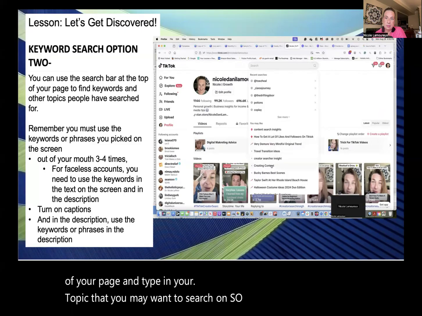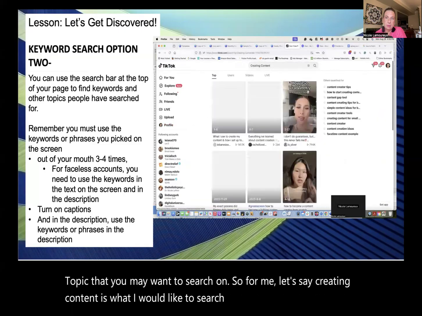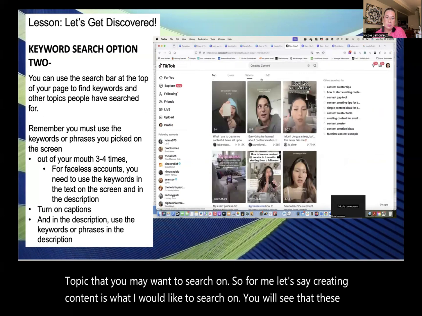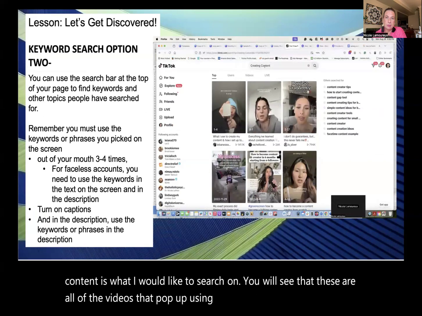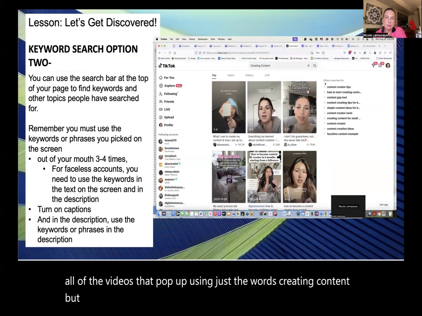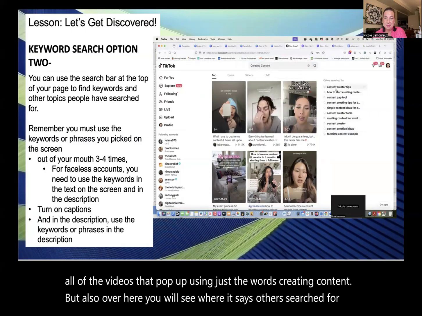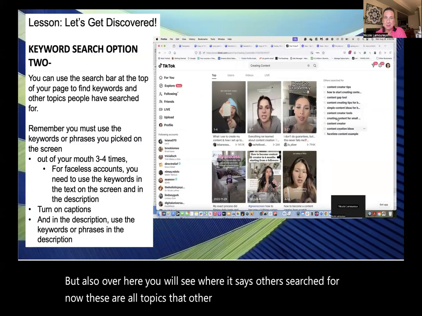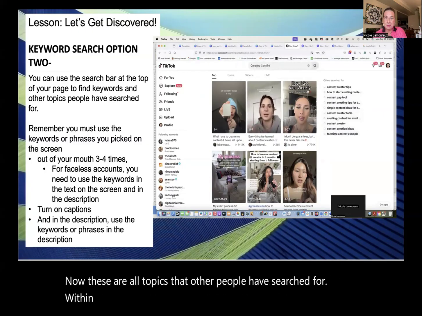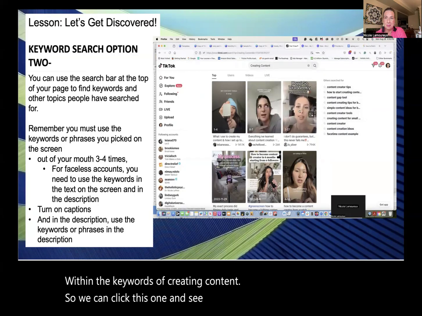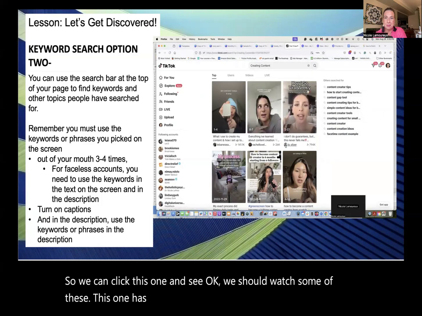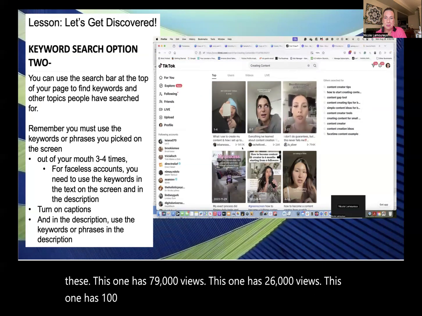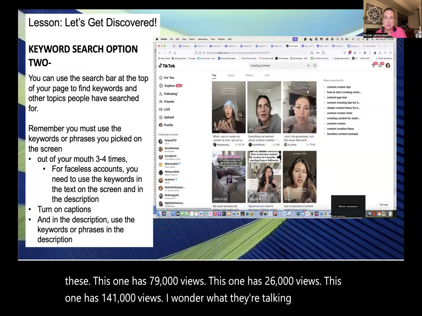So for me, let's say creating content is what I would like to search on. You will see that these are all of the videos that pop up using just the words creating content. But also over here, you will see where it says others searched for. These are all topics that other people have searched for within the keywords of creating content. So we can click this one and see, okay, we should watch some of these. This one has 79,000 views. This one has 26,000 views. This one has 141,000 views. I wonder what they're talking about that might be interesting for me.